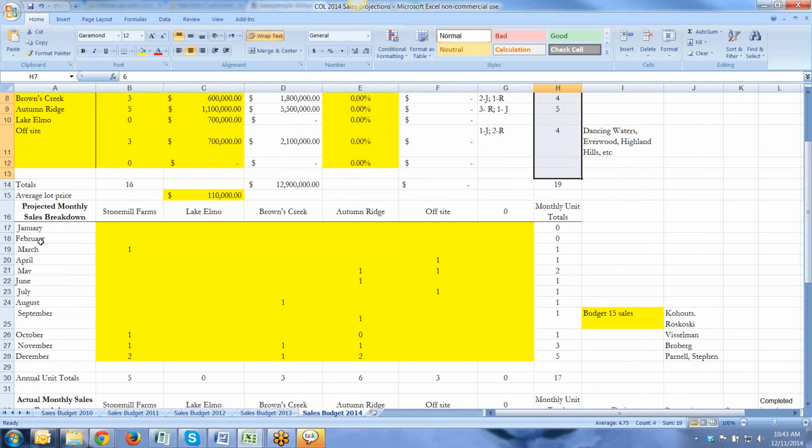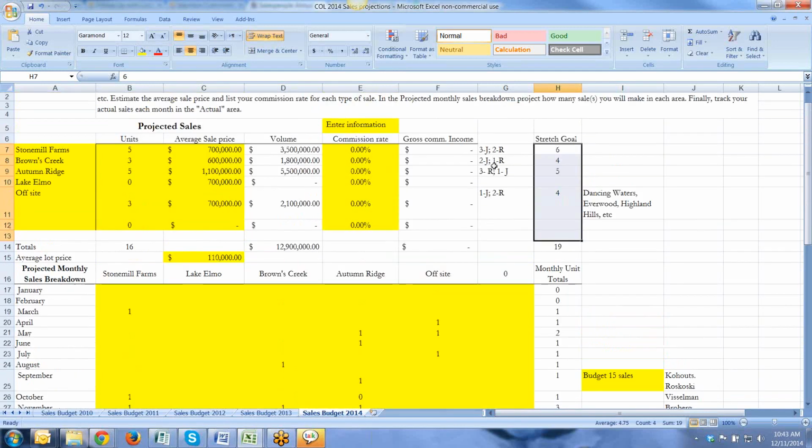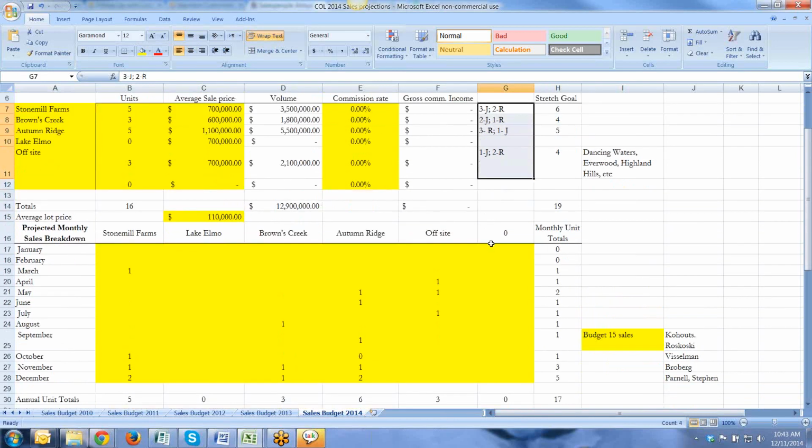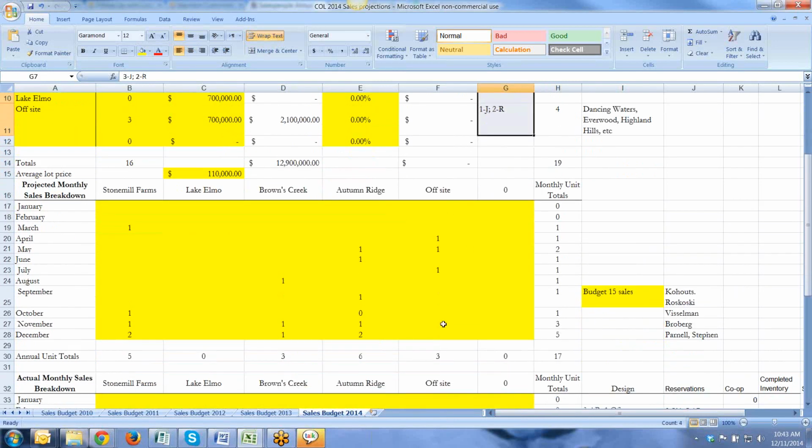So then we went and did our projections by project and by salesperson each month, and this is just the initials for the different salespeople where we're projecting them. So we combined those into this for each month. So we came up with our monthly and then our annual totals.